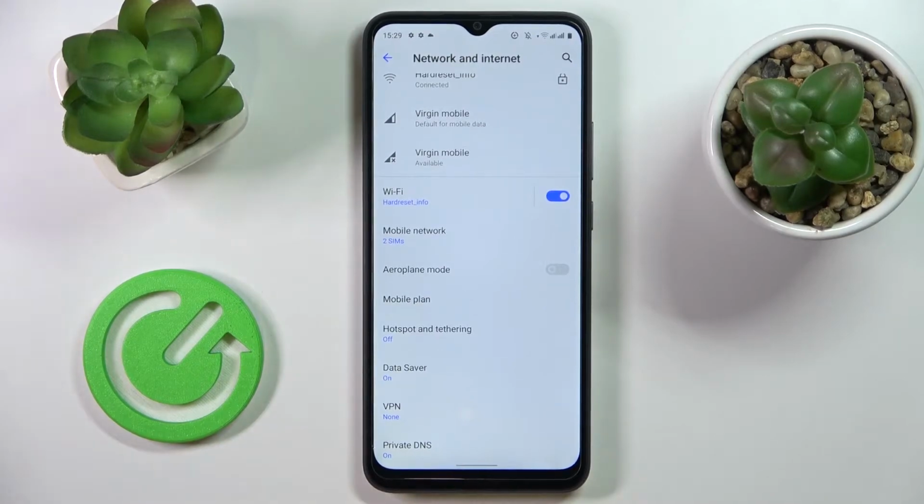Hello, today in front of me I have REALME C30 smartphone, and in this video I would like to show how you can switch the SIM card preferences on this device.